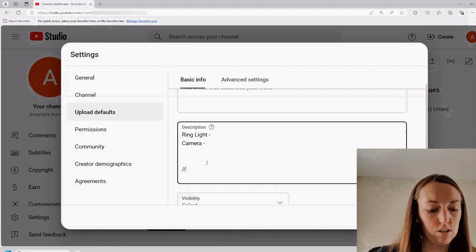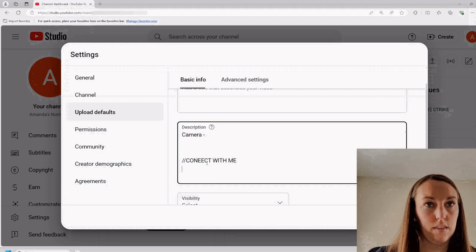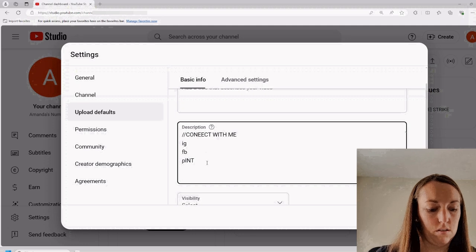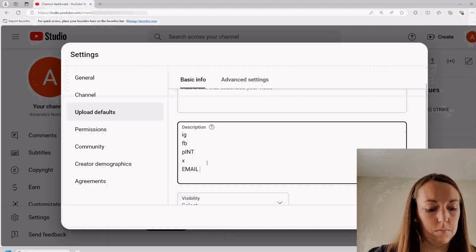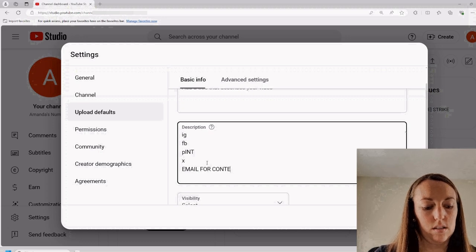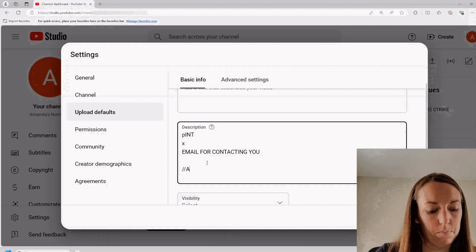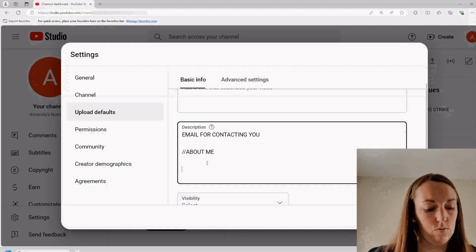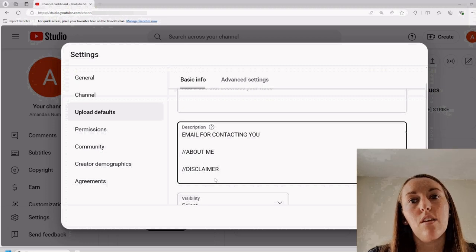You could have a section called connect with me, and that could be your Instagram, Facebook, Pinterest, what's it called, X. You could have an email for contacting you. That's something you could put there as well. You could have an about me. You also could end with some sort of disclaimer. And that would be something that you type up to try to protect yourself to the best of your ability.